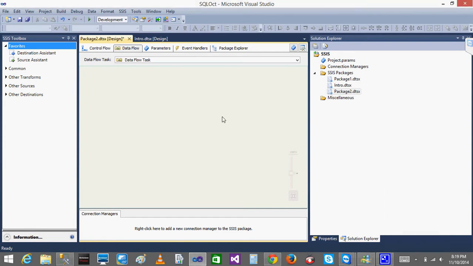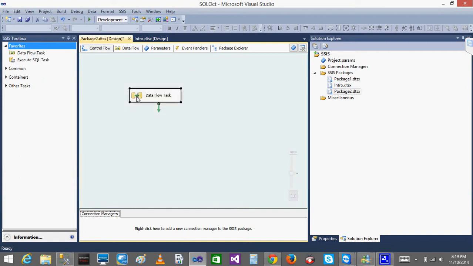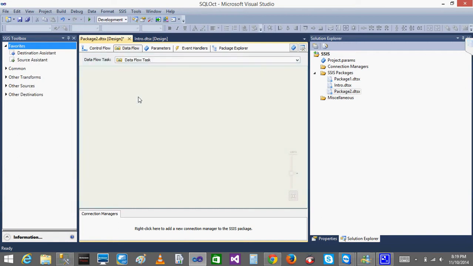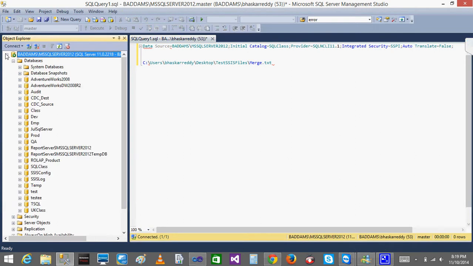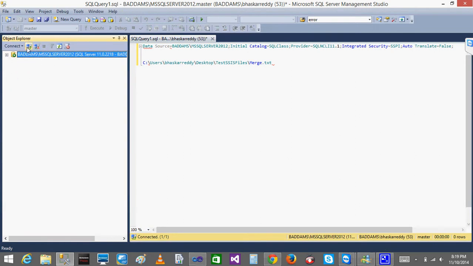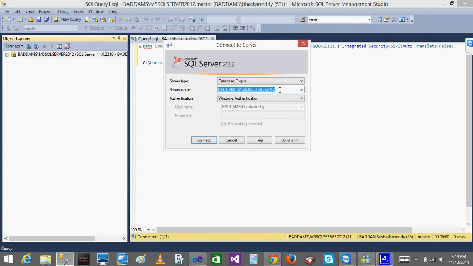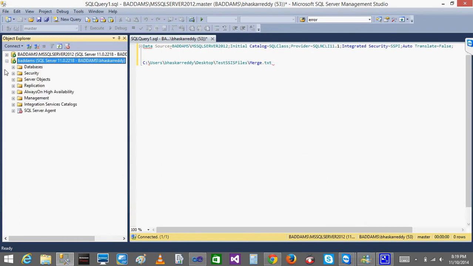So I've started the data flow task. I dragged and dropped the data flow task and clicked on it. Now what I'll be doing, see, there are multiple databases. So let's say I'll have one more database, this is my other database.